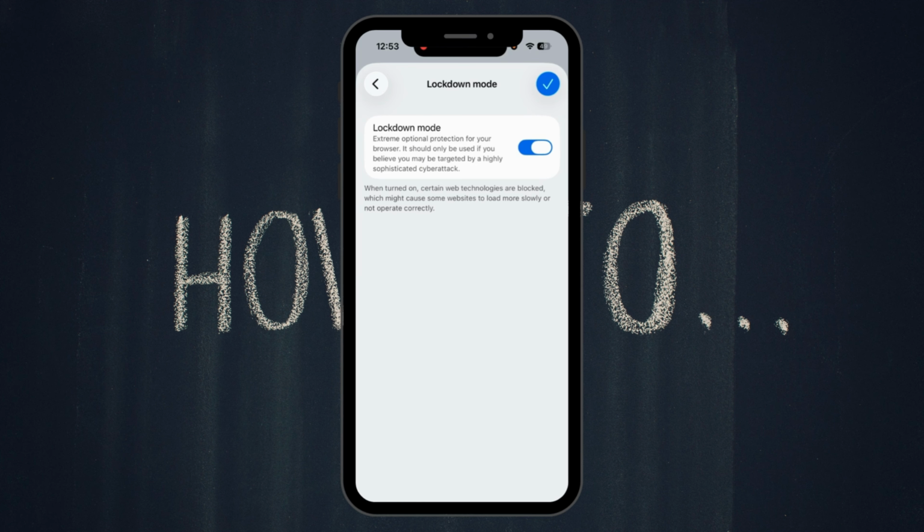So if you turn this on, it enables extreme optional protection for your browser. It should only be used if you believe you may be targeted by a highly sophisticated cyber attack. So this is different from iOS lockdown mode. So in Chrome, it's more like strict browsing protection or extra strict browsing protection. So it blocks risky or unsafe websites more aggressively. It limits certain web features that can be used for attacks, and it adds stronger warnings before loading suspicious pages.